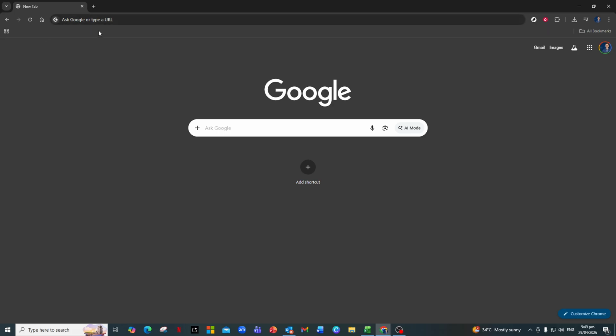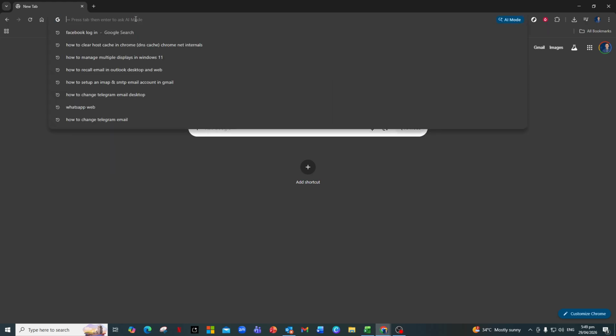First, open Google Chrome on your computer. This process is the same on Windows, macOS, Linux, and even Chrome OS, as long as you're using a reasonably up-to-date version of Chrome. Next, look at the address bar at the top of the browser. Instead of going to a regular website, you're going to open one of Chrome's internal tools.